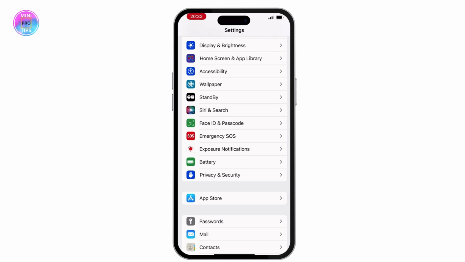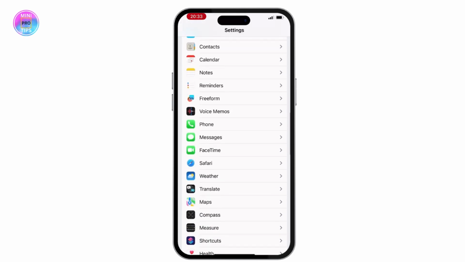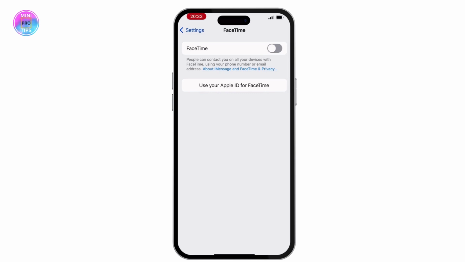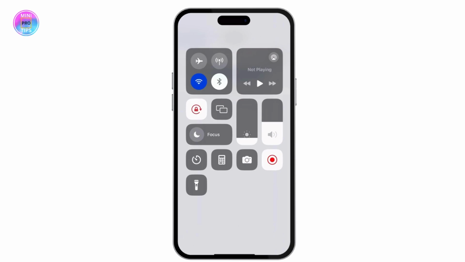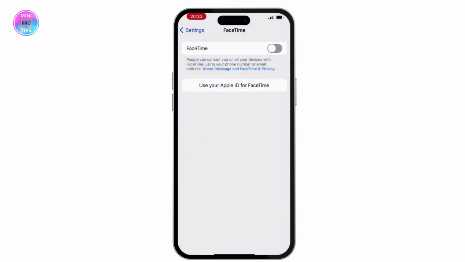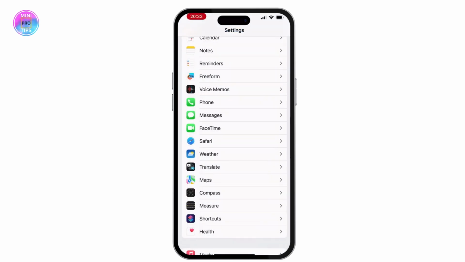Now go back to the Settings homepage and then hit on FaceTime and toggle on the FaceTime option. For that, you need to turn on your cellular data or Wi-Fi. Once you turn on FaceTime and check all of those, your issue will be solved.